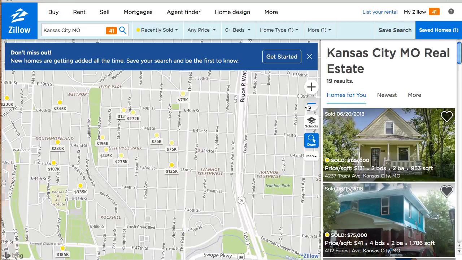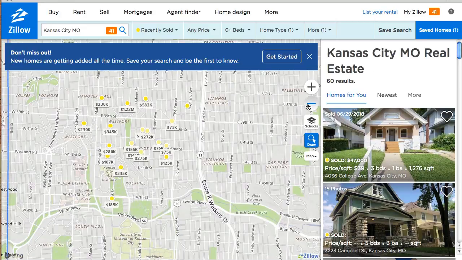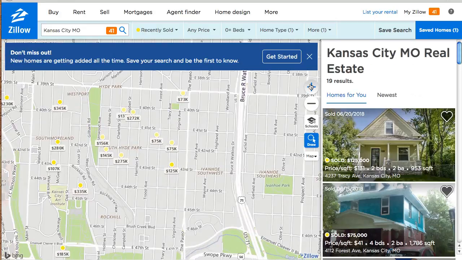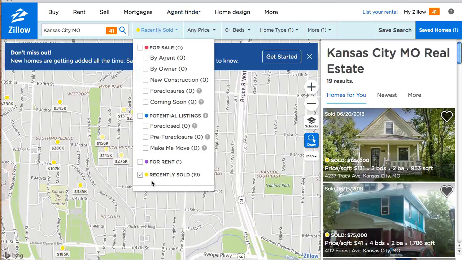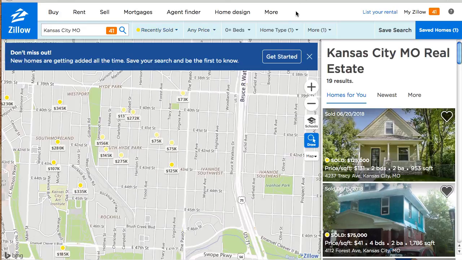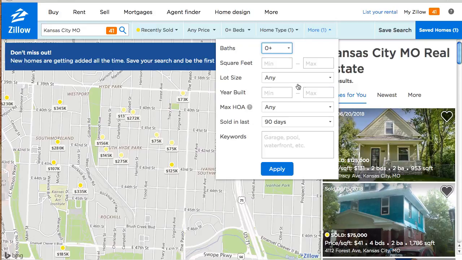You can zoom in and out here using these. So I zoomed in on the area where this property was located, and I have it set to just show me the recently sold properties. I start out with, if you go all the way over to the end where it says more, you can choose how far back you want to go.